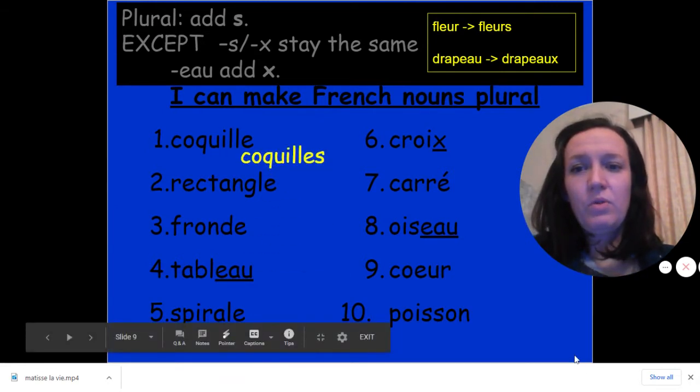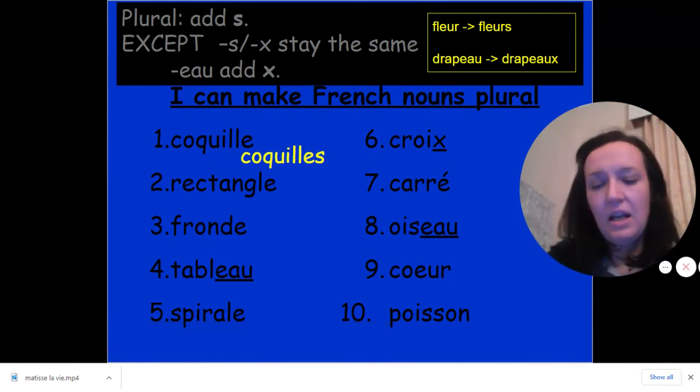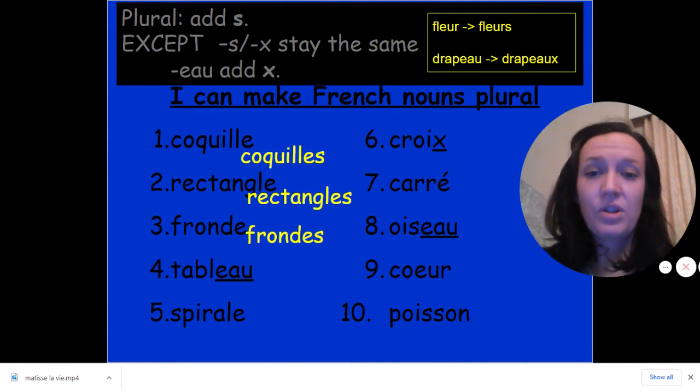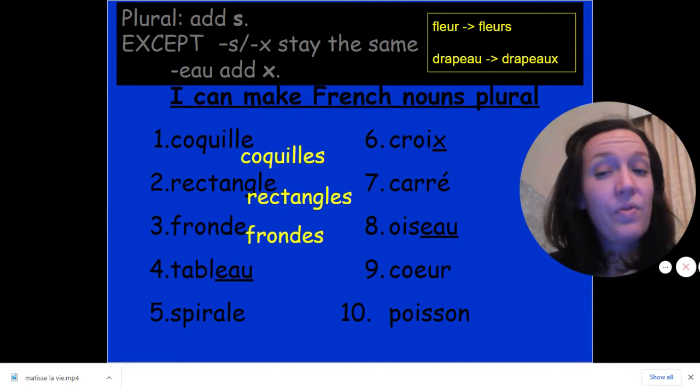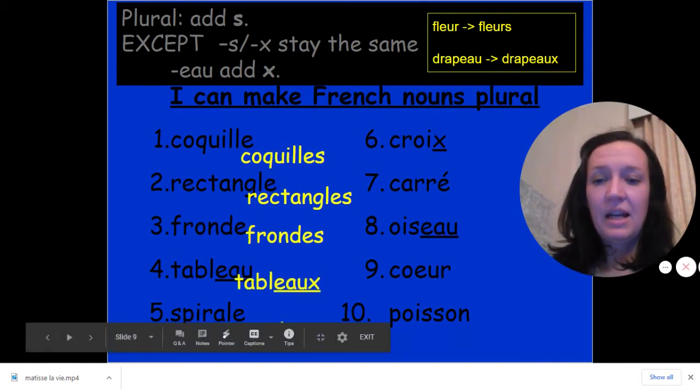So, plural of cookie, which is shell, is coquille. Did you add an S? Brilliant. Rectangle, rectangle. Fronde, fronde. You notice I'm not saying the S, but it is there. Tableau. I've underlined that to help you. It's our EAU ending, so it's tableau. And then spirale.